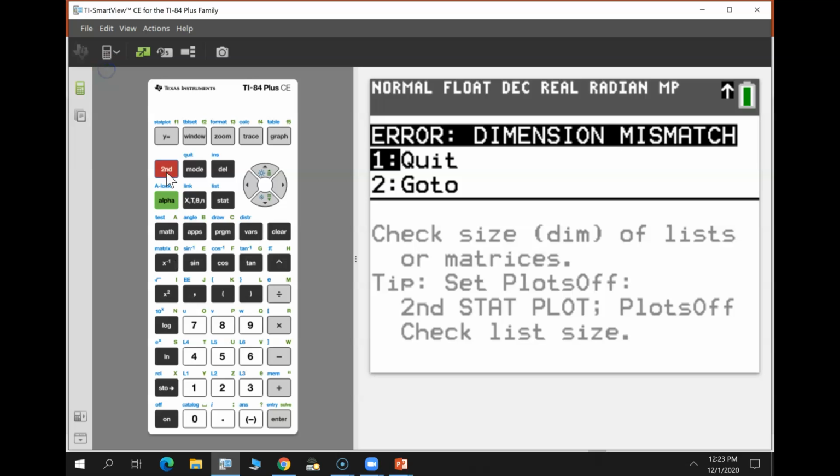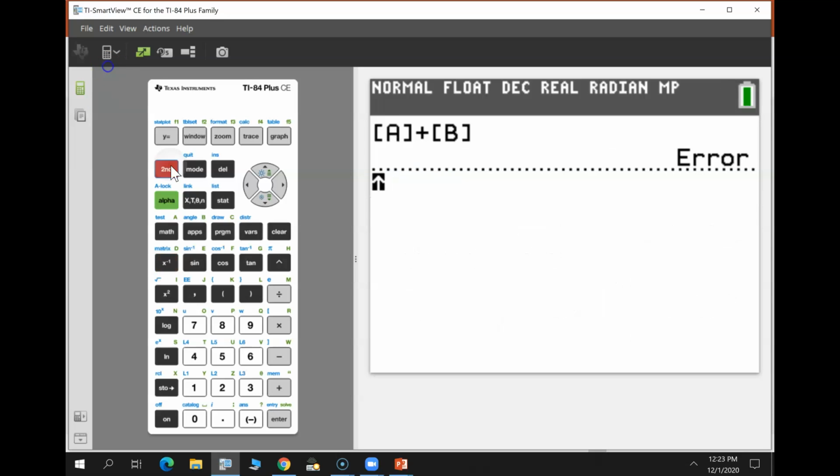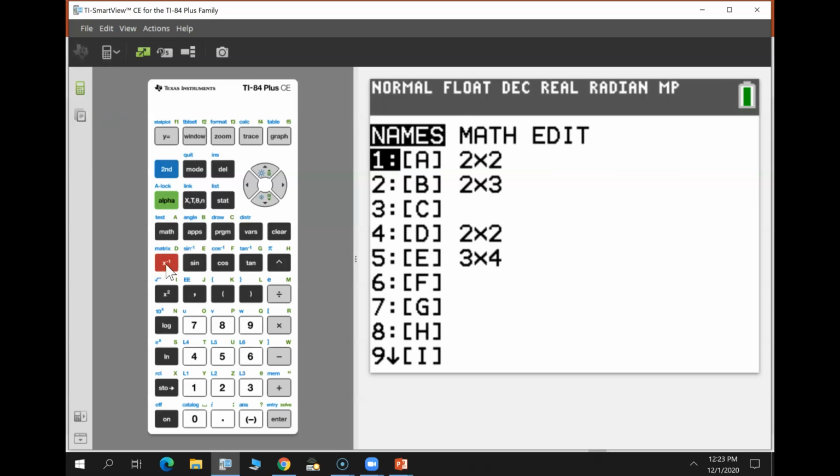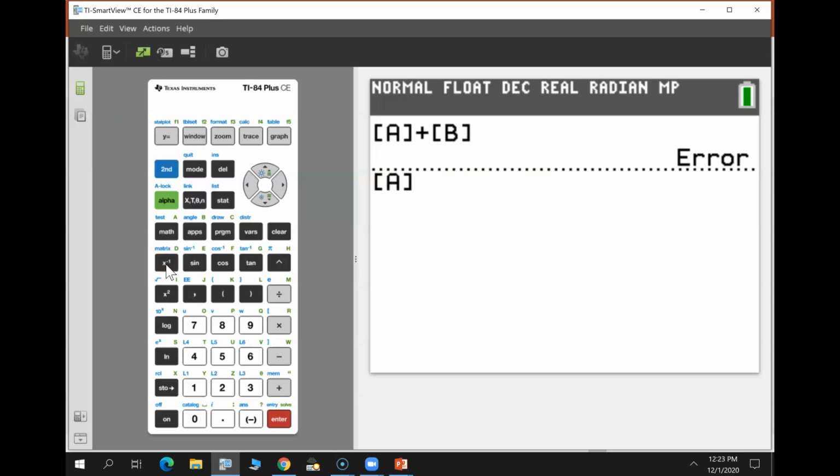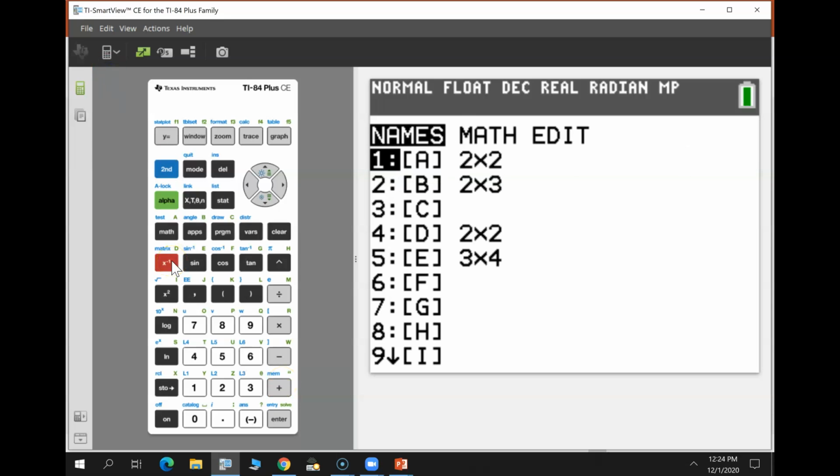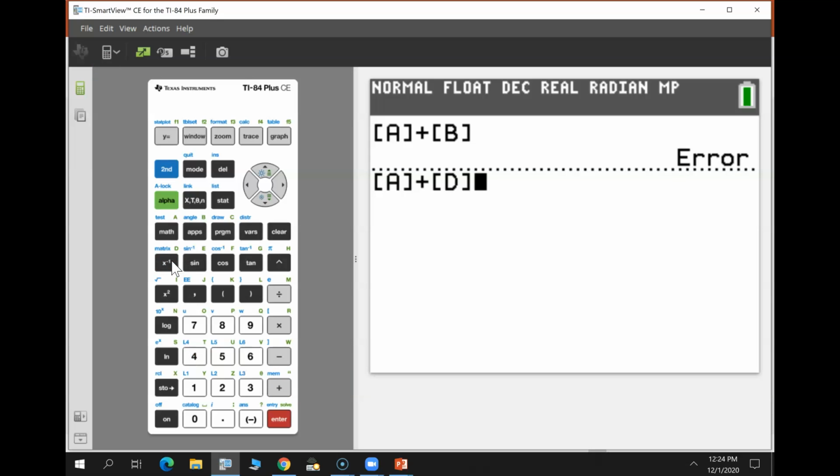All right, would I be able to add A and D? Yeah, because they have the same order, right? All right, so let's do that. I'm going to go get matrix A. And then I'm going to add to that matrix D. And then it has no trouble at all doing that for me.